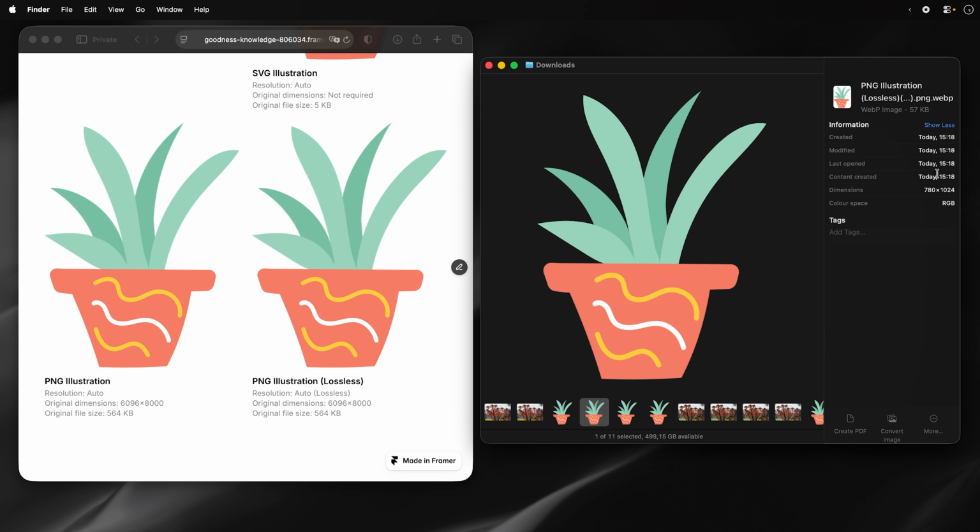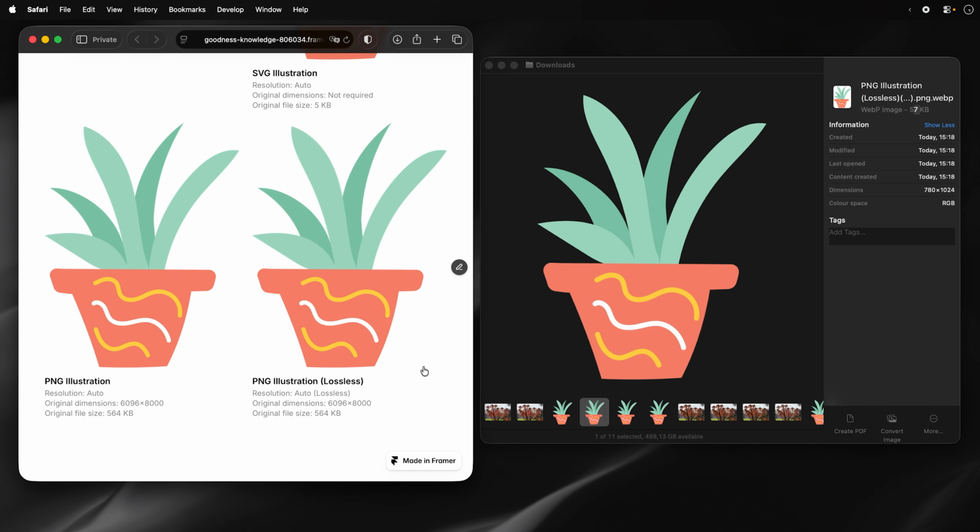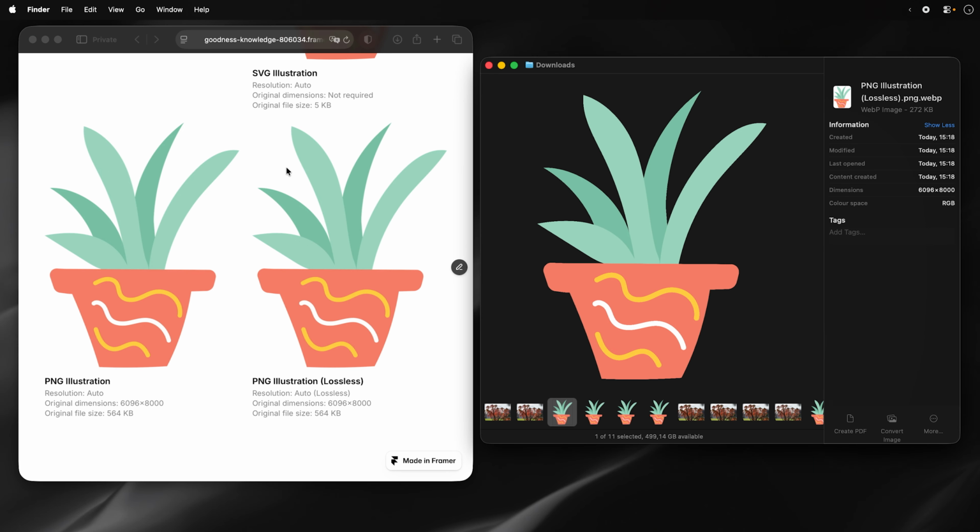And then I switch over to the lossless. The thumbnail has also been resized automatically, converted to WebP, and it's also much smaller due to the size. And if I switch to the full resolution version of the lossless PNG, you can see the dimensions remain the same. It's been converted to WebP, and the file size has also been reduced quite a bit.